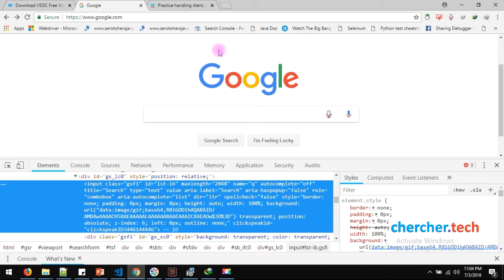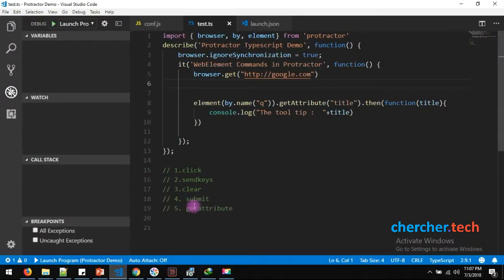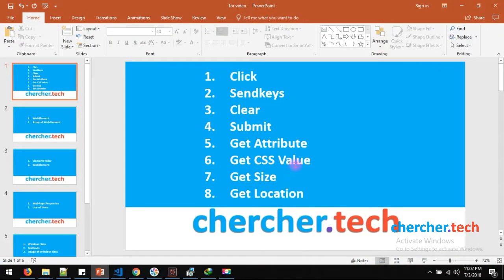In these cases, what would be the pair? The pair always would be a default value. Most of the keys which do not come with a pair are Boolean keys, something like enabled, disabled, something like that. Now let's see the next method, which would be our getCssValue method.